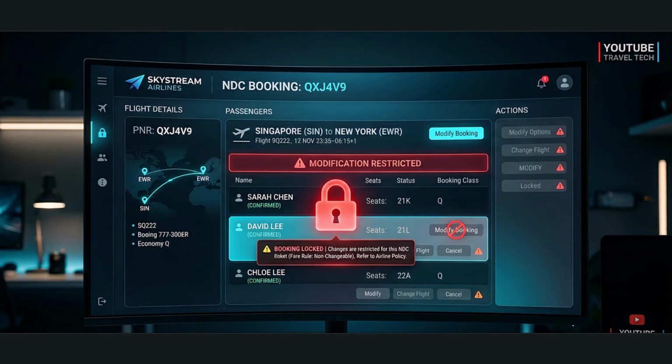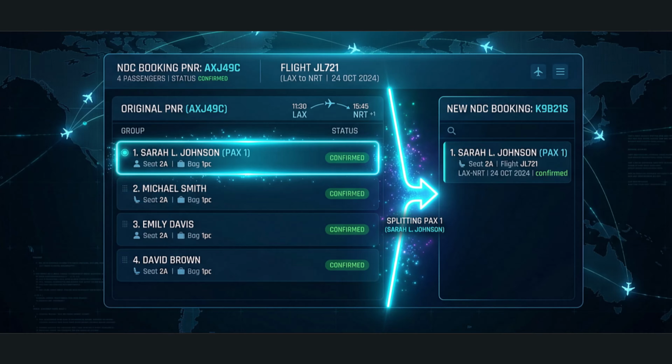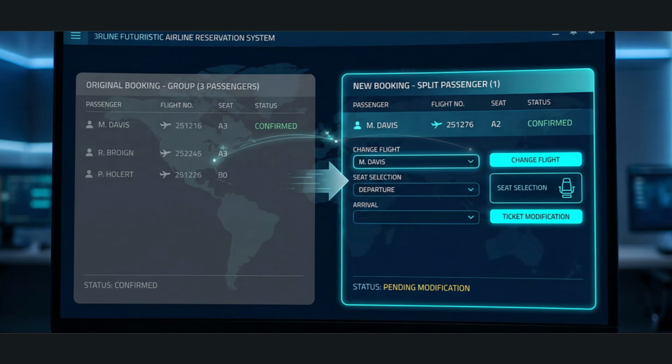In this scenario, you cannot modify the booking immediately. You must first split the order to separate that specific passenger from the rest of the group. Once the split is complete, you can service that passenger individually without affecting the others.